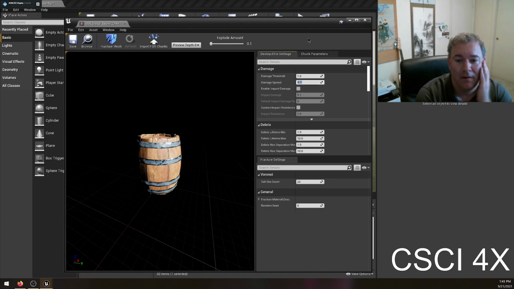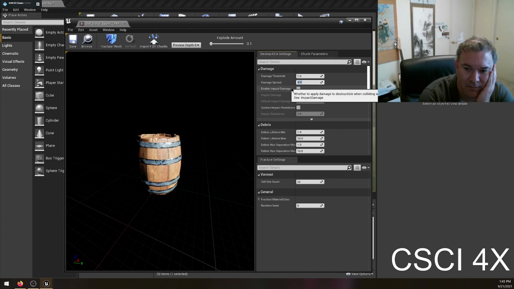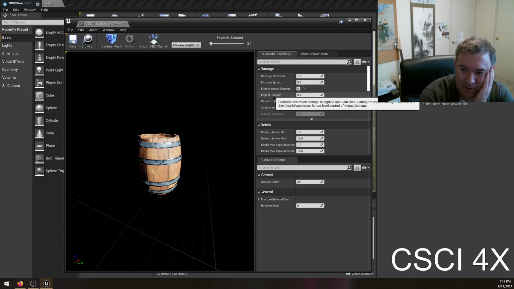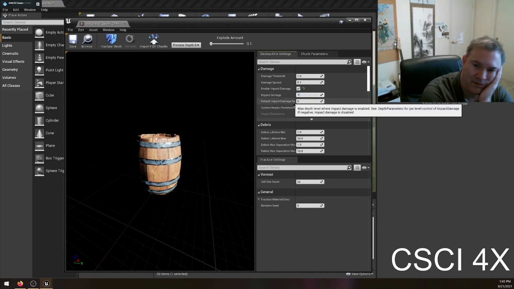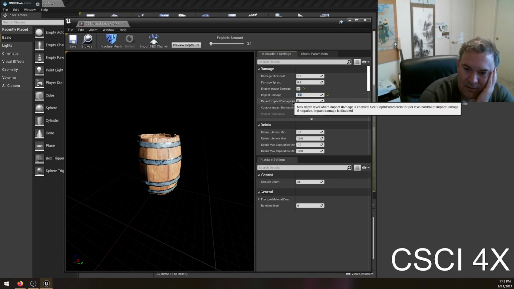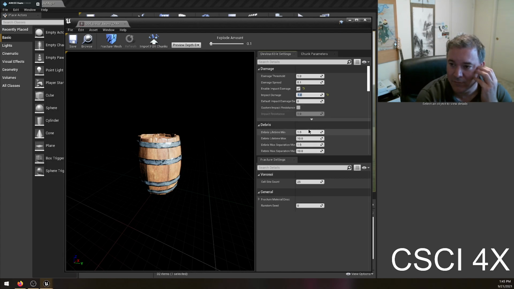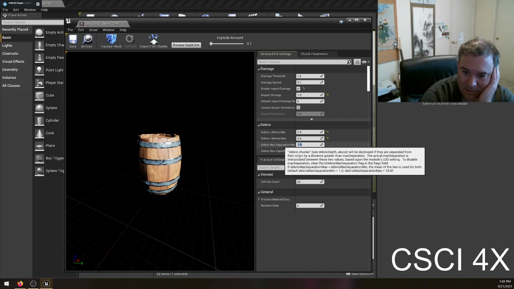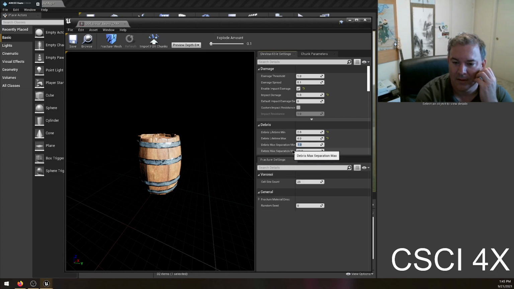It's pretty cool. Enable impact damage will be from collisions, and how much damage does it take when it hits something? So we'll just set that to 1, I guess, and then that's fine. Debris is how long the chunks live for. So after it shatters, how long the pieces stay in the world. I'll just set it to between 2 and 4 seconds or something. Debris max separation, if they fly too far, then yeah, I'll just leave those.